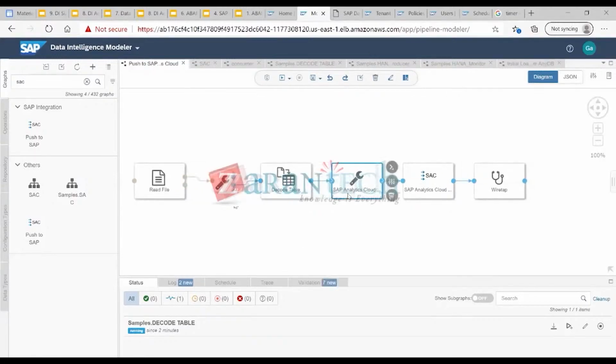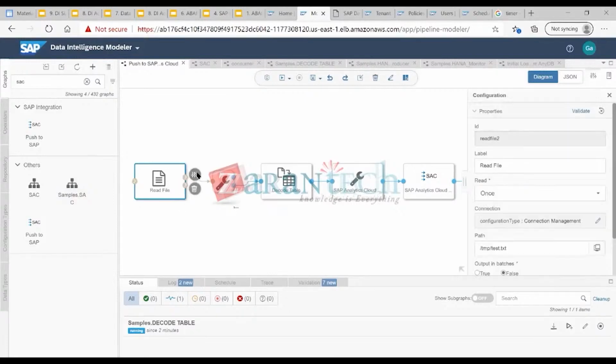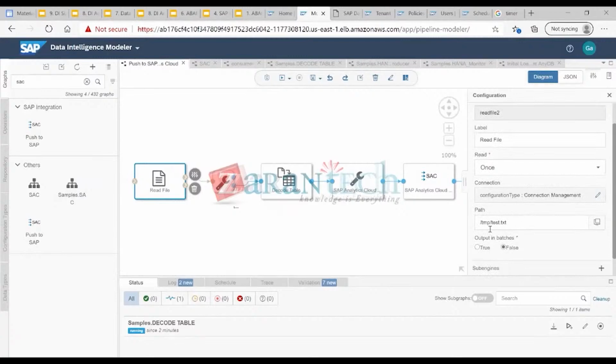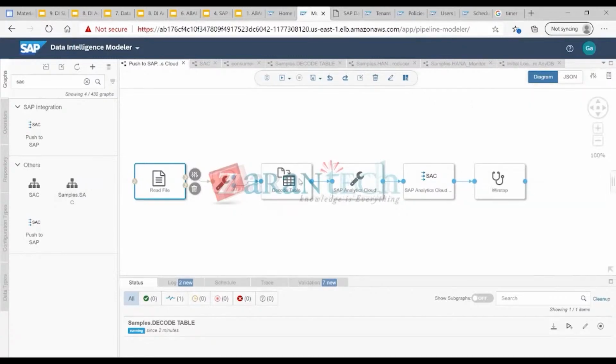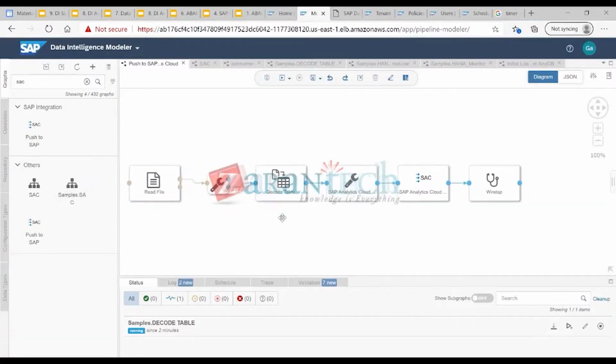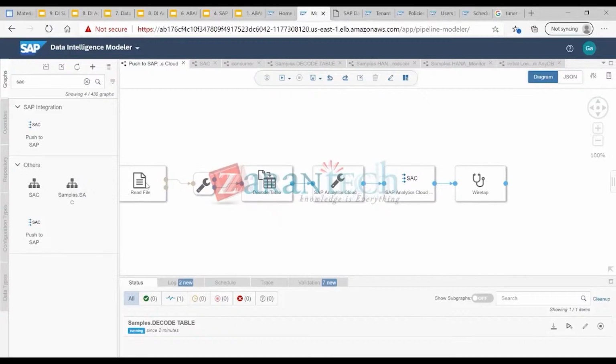Yeah. So this is the sample graph which is already available in the graph section, right? If you see here, we are reading the file. If I go here, we will be able to read a sample test.txt file, and then we give that to the decode table. Decode table will take that file from this particular location and convert it to the required format.